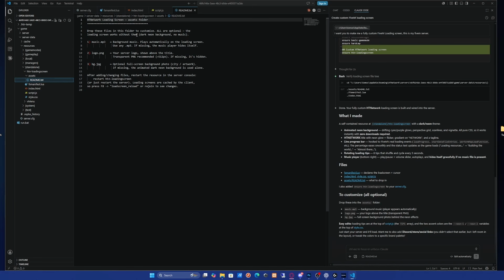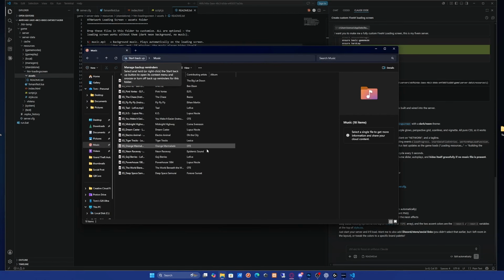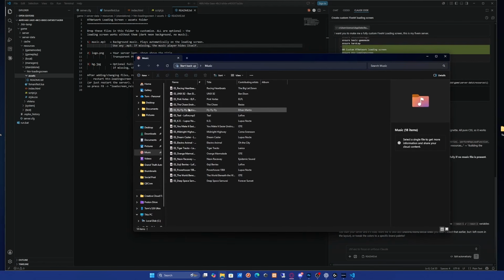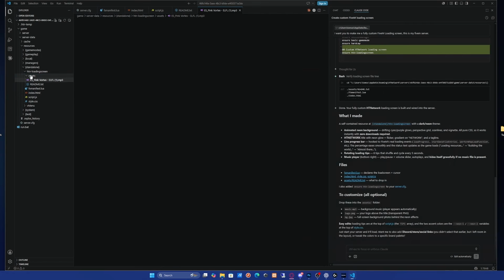That's pretty cool. So to add background music, we need to name the file music.mp3. Plays music automatically on the loading screen. Use any mp3 file. If missing, the music player hides itself. So it can be named anything. So we need to put it in here, I guess. So I do actually have some music that I use for editing videos that are also copyright free, believe it or not. We'll use one of these. I have no idea what these are. We'll use Pink Vortex. We just drag it into assets, I guess.